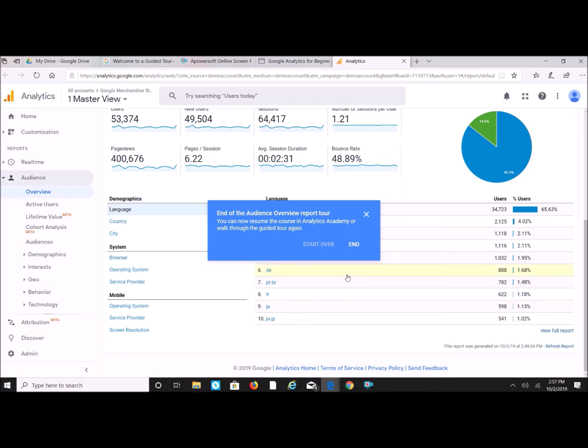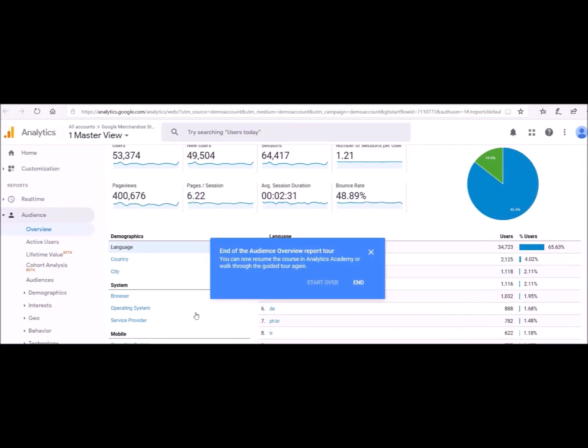New versus returning users. To the right of the metrics is a pie chart illustrating the percentage of new versus returning users. The default dimension selected in the Audience Overview report is language. Note that the table to the right includes the top 10 values for language. You can also select country or city to view the top 10 values for those dimensions. To view metrics about what technology people are using to view your site, click Browser, Operating System, and Service Provider.